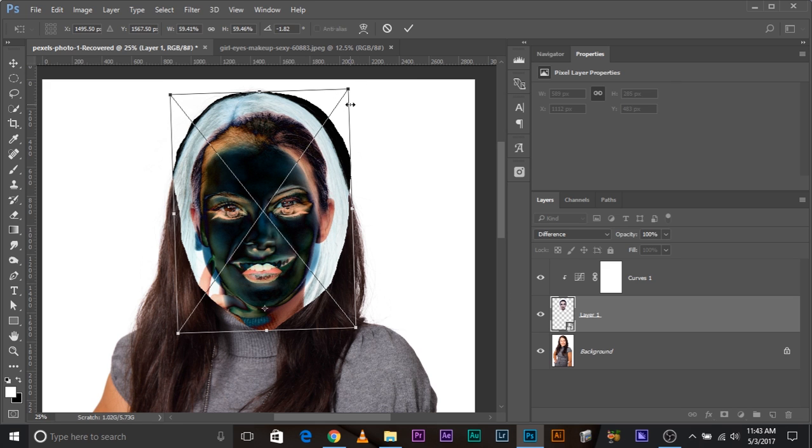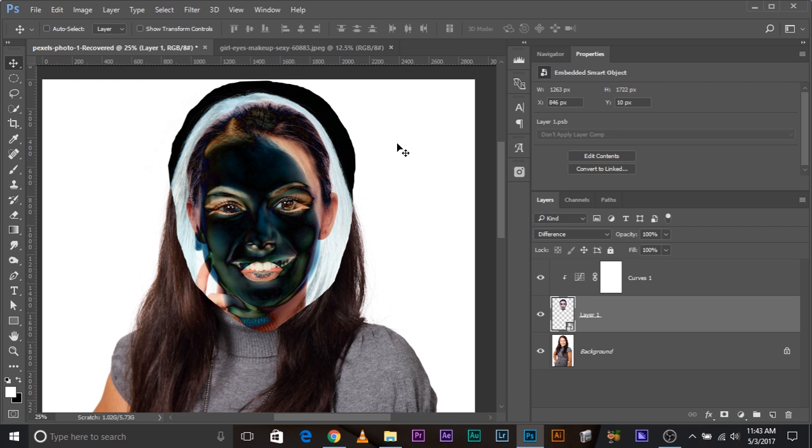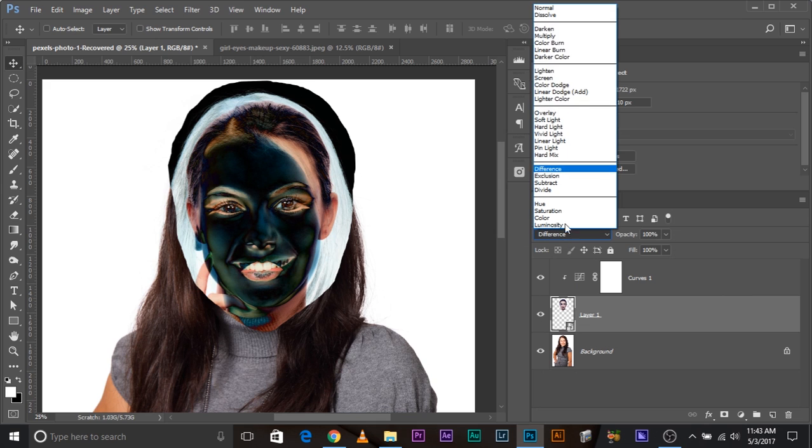Once you place that, try rotating it till the eyes match. A little bit of rotation, and then make it bigger from the chin. So press and hold Shift and Alt and then make it bigger. Now the eyes are a little bit aligned. Great, hit enter. Now let me really quickly check whether it's recording or not. Yes, it is. Now let's change the blend mode back to normal.